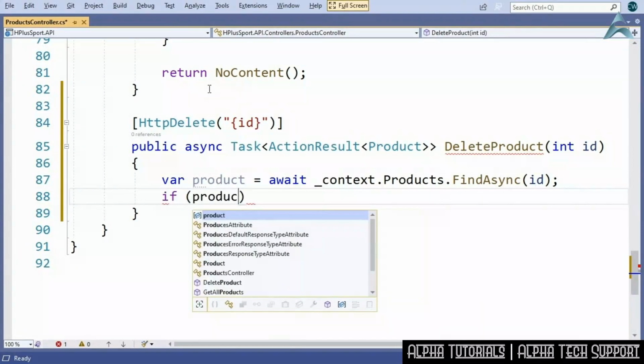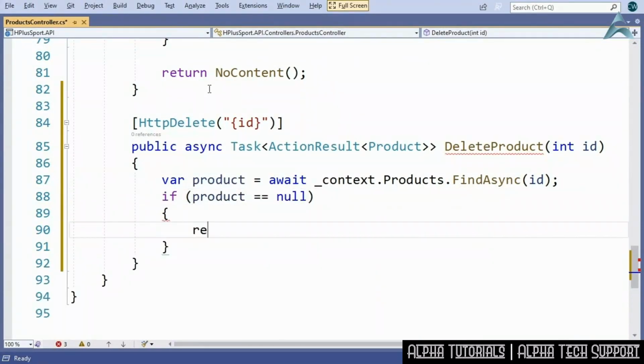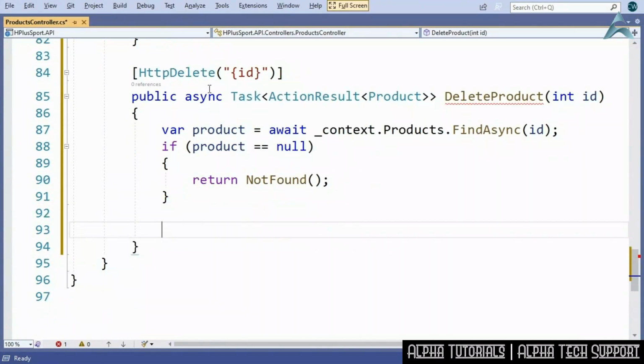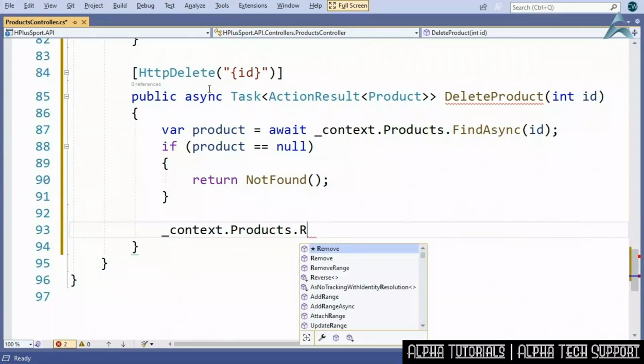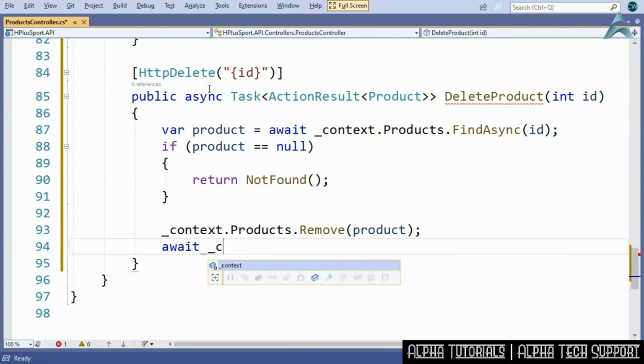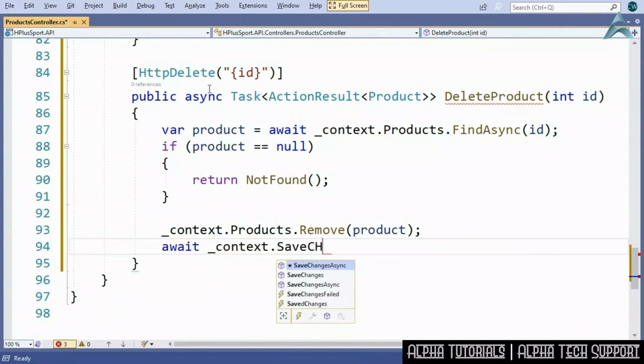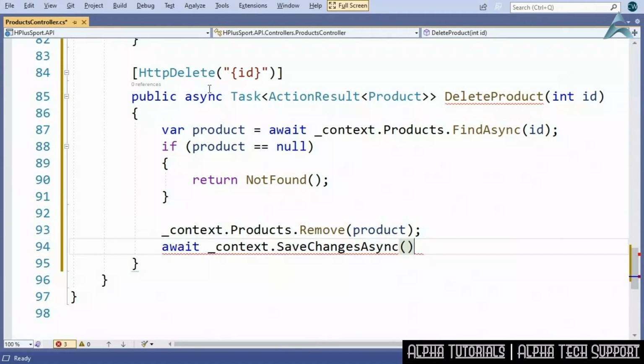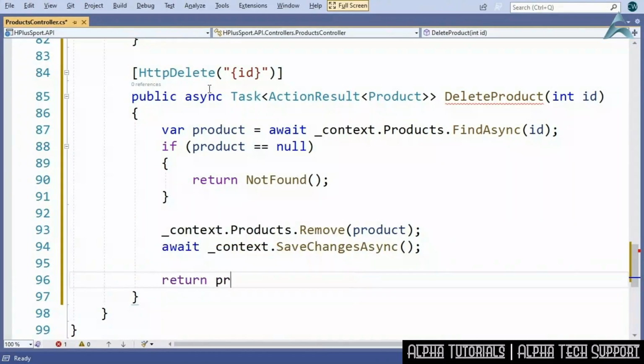And if there's no product, then we return NotFound. That's the typical HTTP 404. Otherwise, we go to the context and the list of products, and then we remove the product. Finally, we save everything. So context.SaveChangesAsync. We await it. And then we return the product as previously discussed. And that's already it. That's the complete DeleteProduct method.